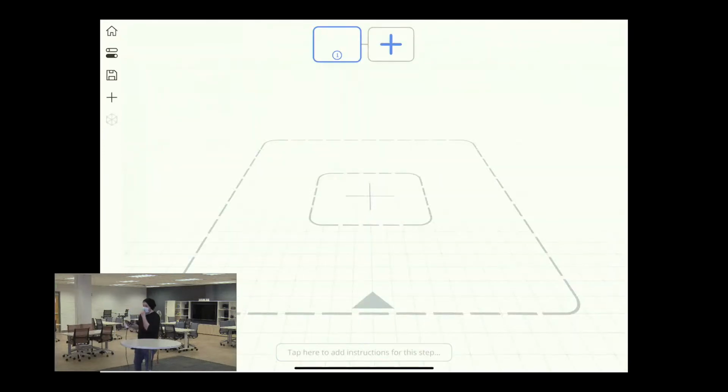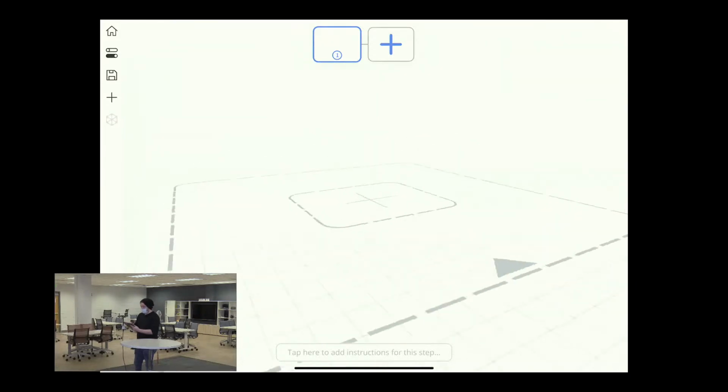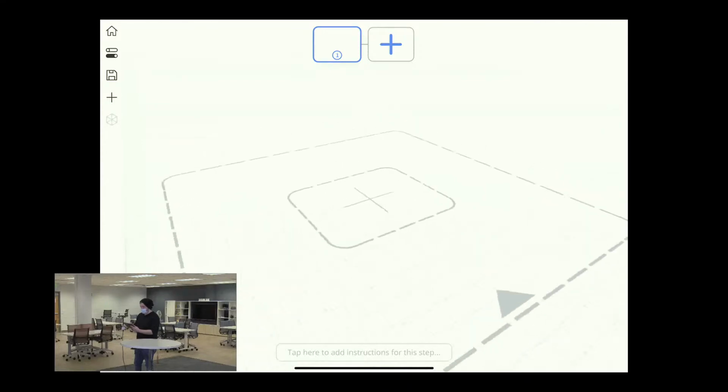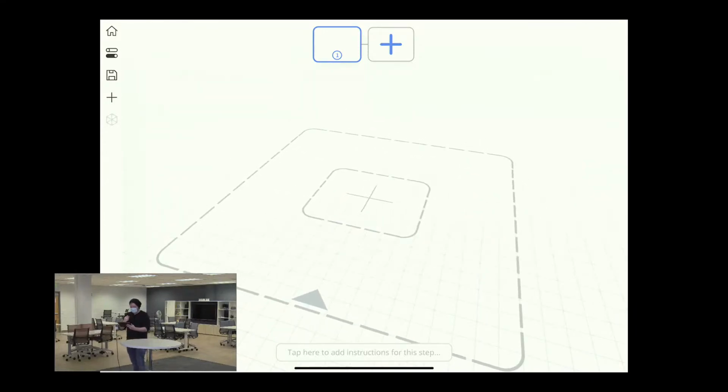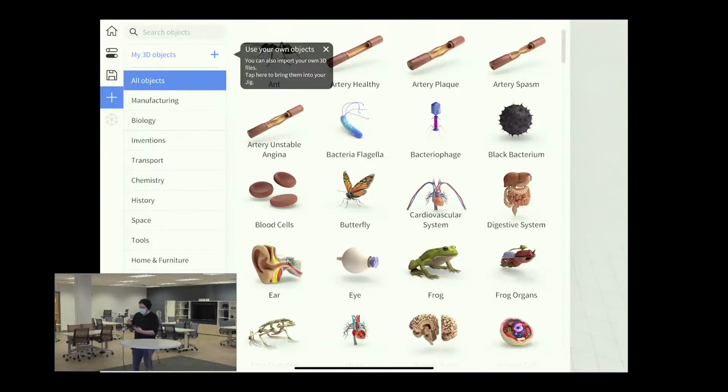What you're going to notice is we have this blank canvas. I can use my gestures just like Dan was using in Sketchfab and the other apps. I can use one finger to rotate around, and two fingers to scale up and down. What's really nice with Jig is that you have a whole library of assets to work with.